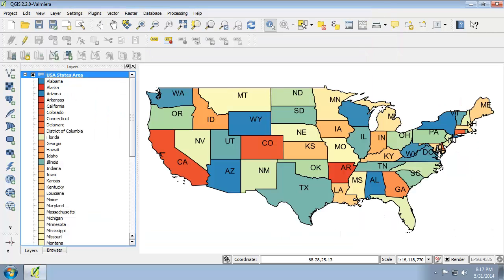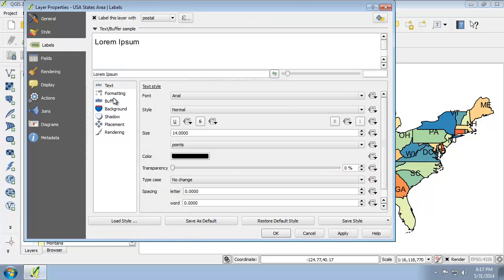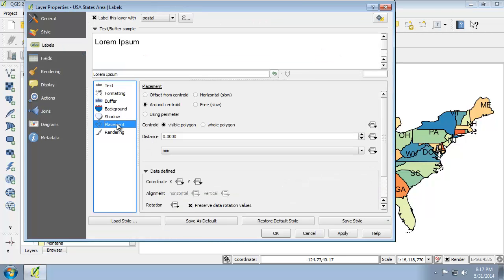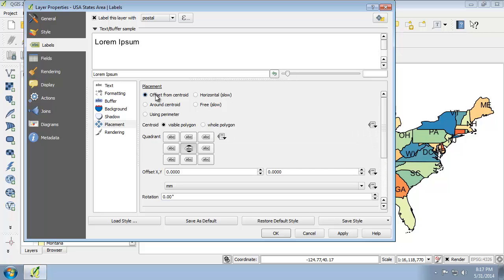And let's see what that looks like on the map. Okay, so now we're getting somewhere. The labels are clearly visible size-wise. However, now we need to adjust the placement of the labels to put them in a more desirable location. So let's work on that next. Reopen the label properties, and now choose placement on the left, and these options need to be set. On placement, we're going to offset from the centroid of the visible polygon, and I'm going to choose over the centroid of the visible polygon, and we're going to hit OK.